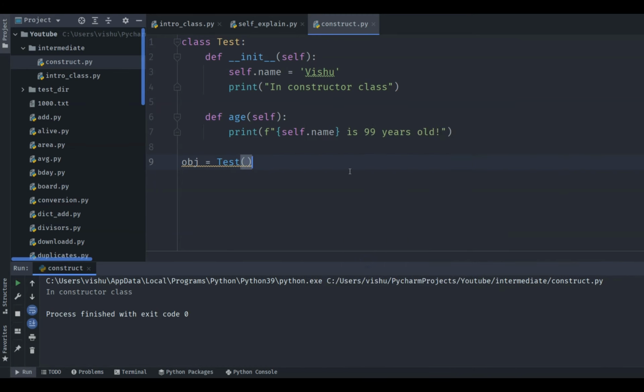I think that is it for this video. Just remember, every class should have an init function. It is a good practice. Your class might still run without the init function, but it is a good practice to define the init function and set the constant variables that you know are not going to change.